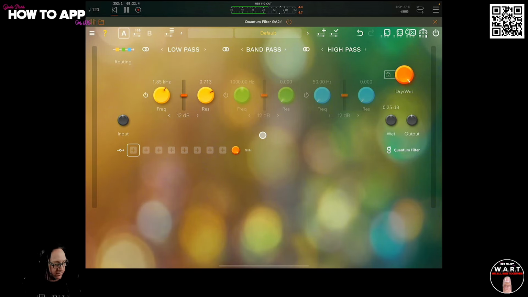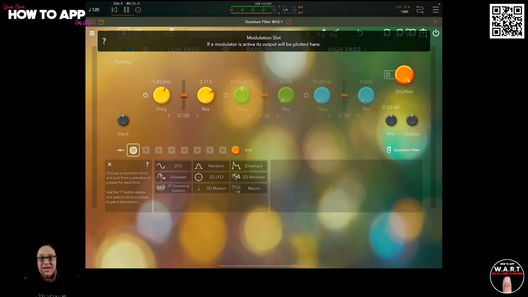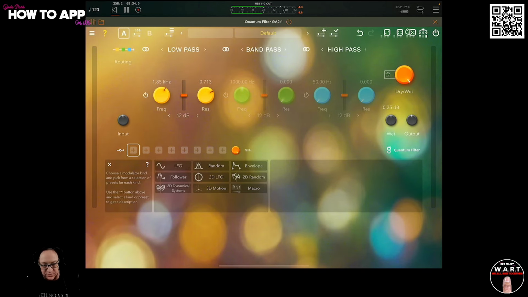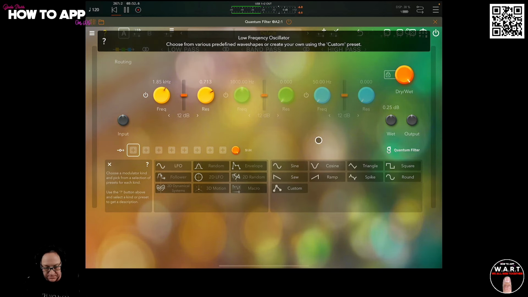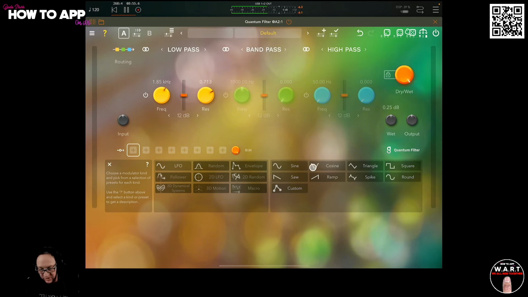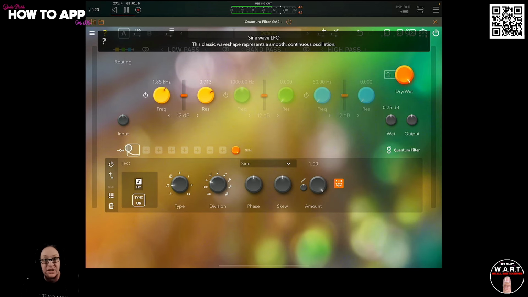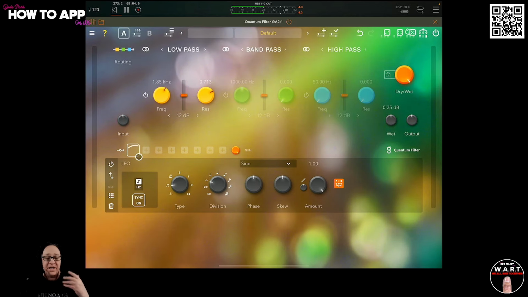Let's talk modulation. Okay, so to activate modulation, hit a plus button, bang, and you will get offered these slots for modulation. You have LFOs, random, envelopes, envelope follower, 2D LFO, 2D random, 2D dynamical systems, 3D motion, macro. Let's just throw in a simple LFO. And then you get all these options. So you have sine, cosine, triangle. So a lot to choose from. Let's pick a simple sine.